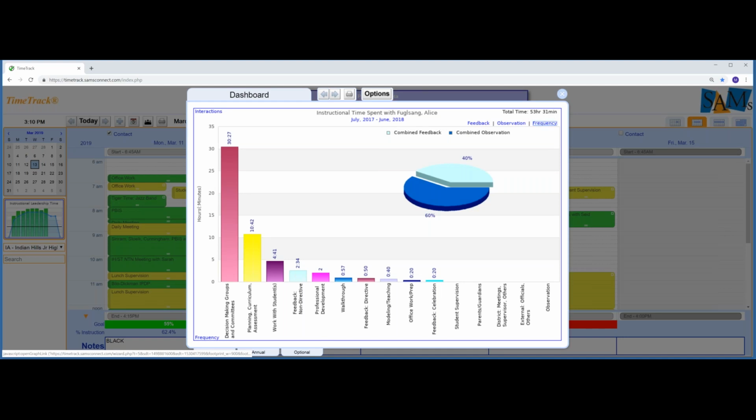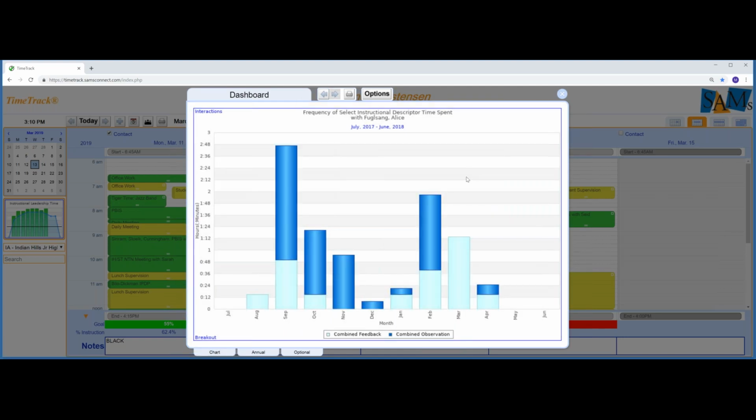If I click the frequency of the 2, it now shows me the times each month I spent in feedback, which is the lighter color, and in different kinds of observation, which is the darker color. So I can see in August I had some time with feedback with this particular teacher. In September, I had both feedback and observation. October, feedback and observation. November, just observation. Same for December.